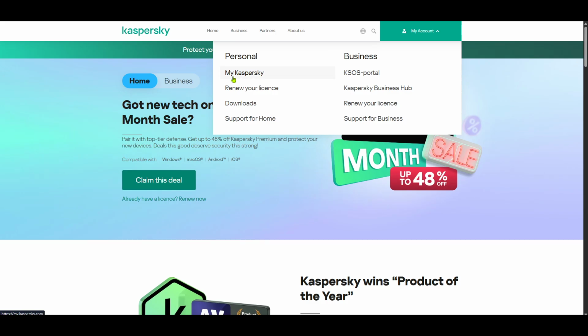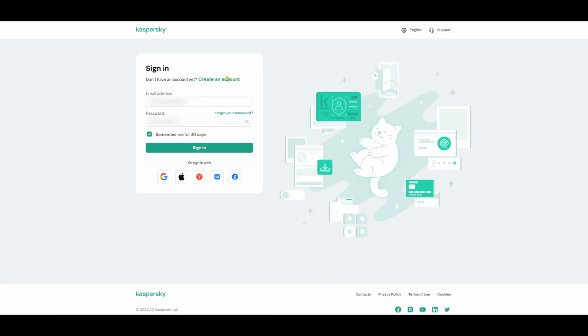Now, locate the Sign In option and click on it. If you don't already have an account, you will need to create one to proceed. For existing users, log in with your email and password. This step connects your software license to your personal account, helping you manage subscriptions and installations more effectively.